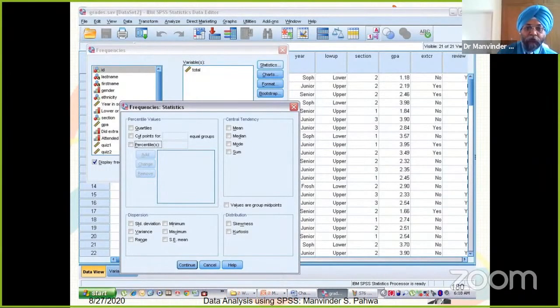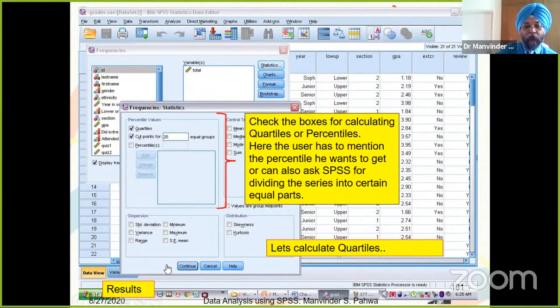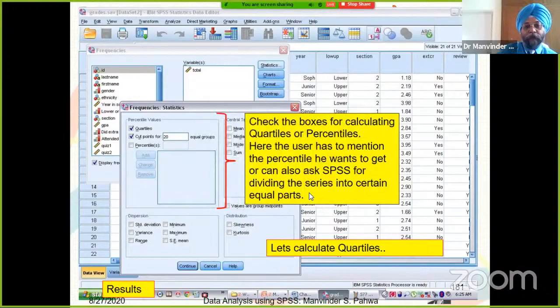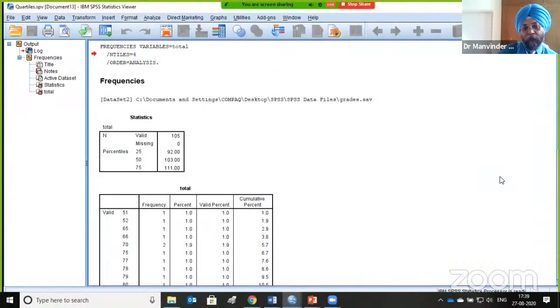Okay, so accordingly quartiles are calculated, accordingly percentiles are also calculated. So if you take the percentile and write 25, 50 and 75, you will get the answer that I am getting over here. Okay, this one. And if you want to click only one button, that is quartile, you will get the same answer.